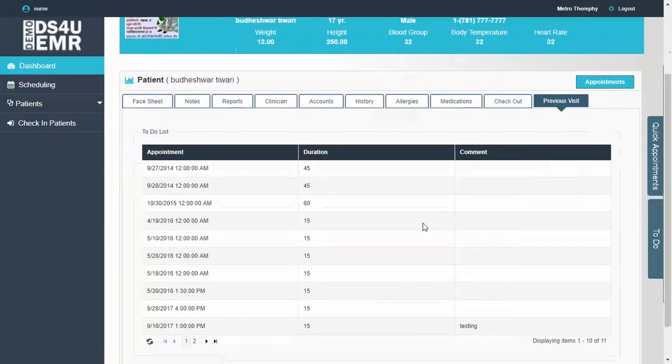So here in the previous visit, you can view the complete list of all of the past appointments that have been booked for that particular patient.